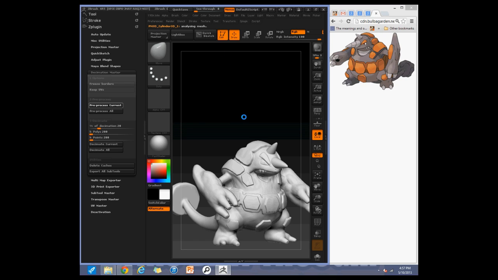As you see right now, it's analyzing the mesh, and that takes a while. It takes a bit of time, and hopefully it won't take too much time. I'm really excited about this. It's going to be a fun thing to touch up and give detail to.